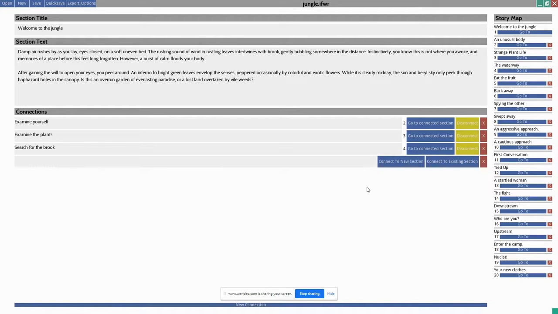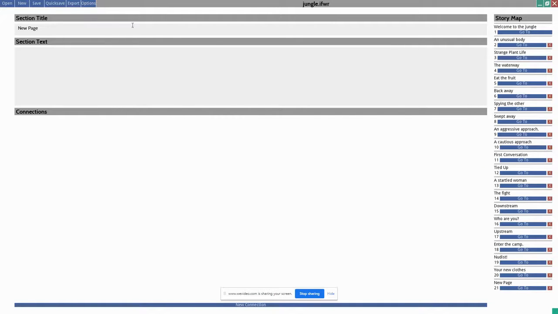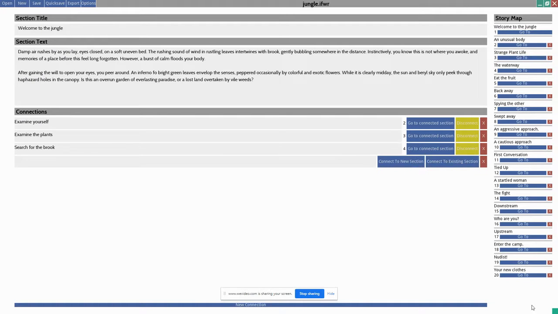Okay, so you can do new connection. When you click connect a new section here, it's going to give you a new page. And I can go to this real quick. So your new page is just going to be titled new page down here in your story map. And I find that gives me a good idea of where I need to write. And of course, we can just get rid of those by clicking X.